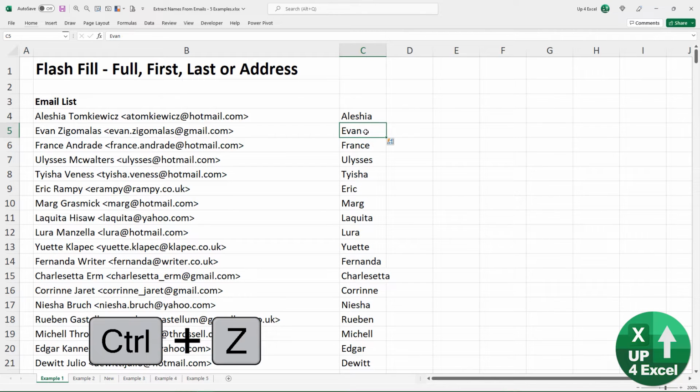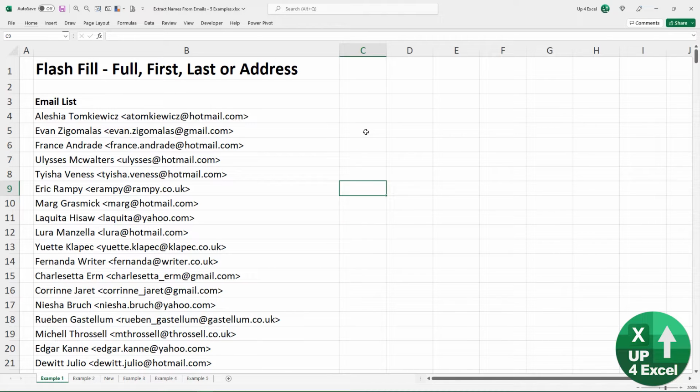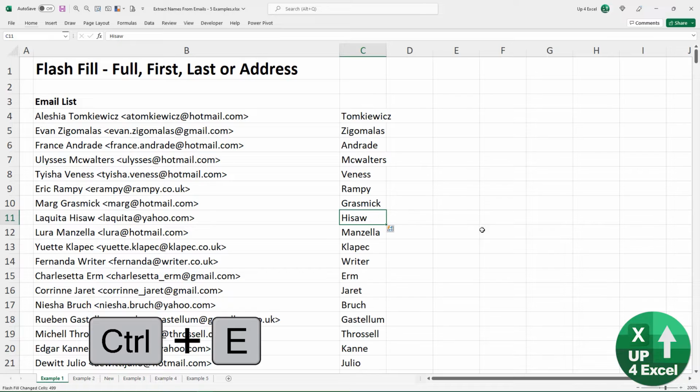So I'm just going to undo all of that for a minute and show you why you could use this to extract, say, a surname. So if I just go down to one that's nice and short like this one and do Hisaw, and then back on there, Control E, it's going to pick up all of those second names from within. So it's actually picked up something from within the middle of the data.